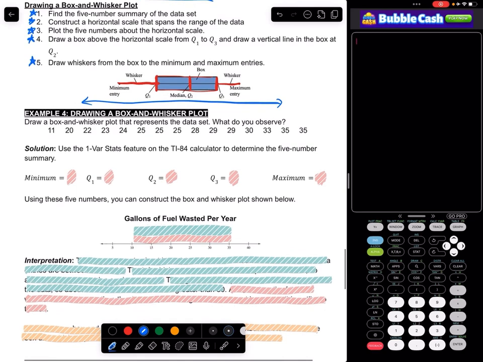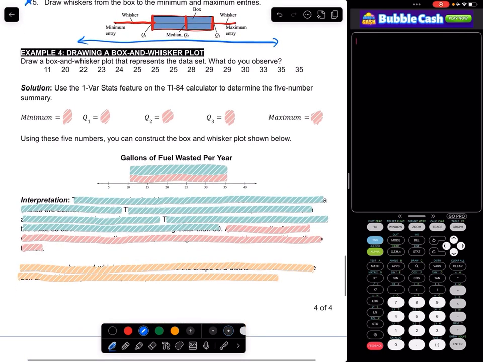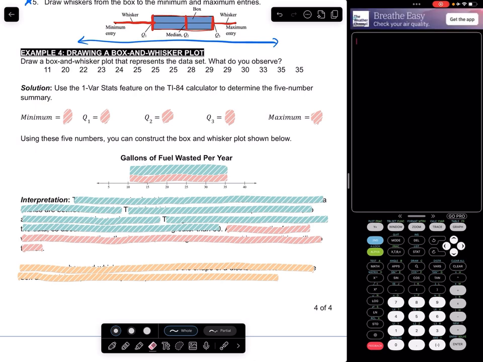All right, so let's look at example 4. Now this is already worked out, so I'm just going to erase some of the stickers here so we'll be able to see it as we go. They tell us to draw a box and whisker plot that represents the data set, and what do you observe? So these 15 numbers are from the earlier examples, but the first thing we need to do is determine the 5-number summary.